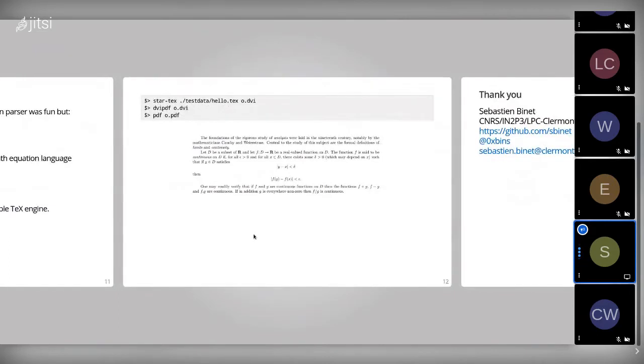So I already have something which is kind of working here. You have the star-tex command, which can take a plain text file, hello.tex, and will spit out a DVI file, which will be translated into a PDF file using the TeX Live command dvipdf, and you have a screenshot of the rendering of that stuff. So it's already handling a couple of equations and the typesetting of paragraphs and sections from LaTeX. So I'm already quite happy with it.